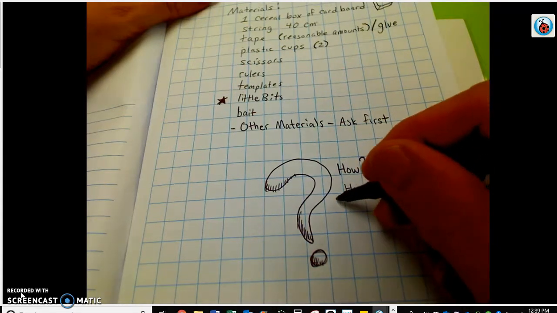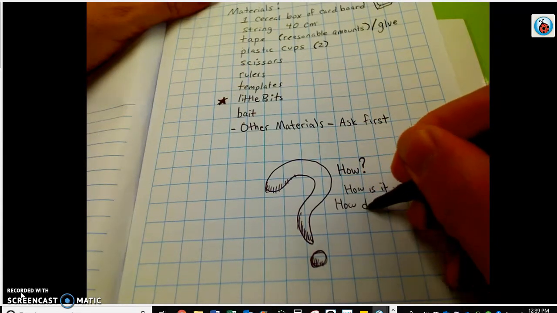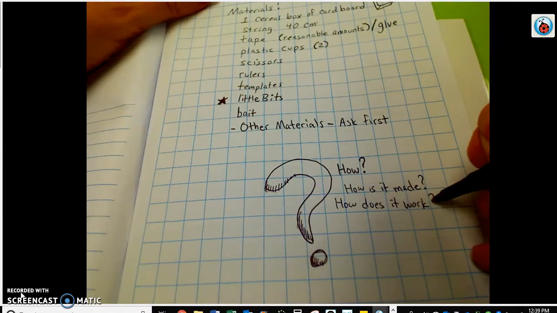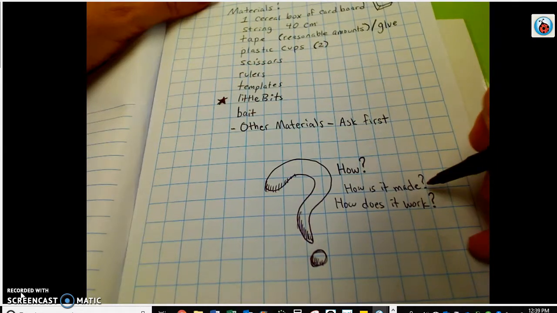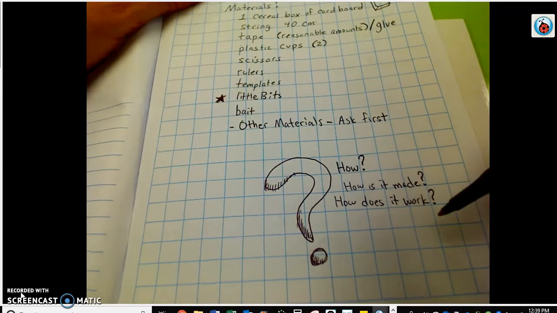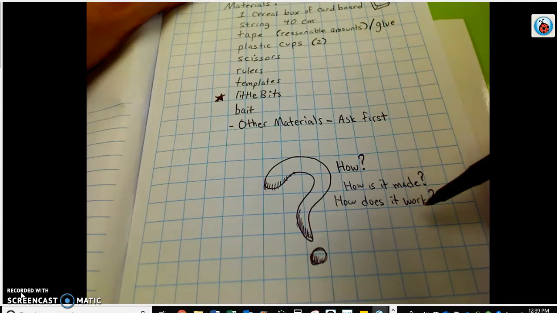Another one is how does it work? If you're going to do the net, how's it going to work? How are you going to get it to trigger or go off? You have to come up with those solutions for yourself. So how is going to be really important.